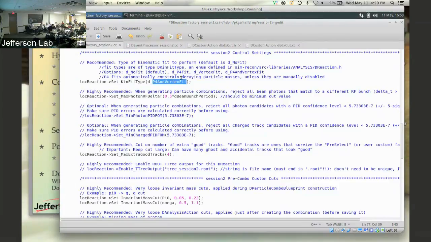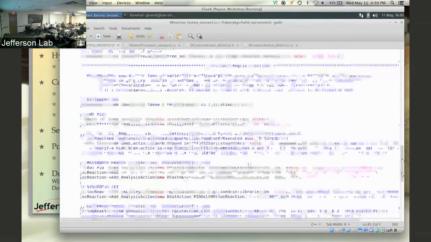So that pre-kinematic fit is the D-vertex factory. I'm not going to go into it. It just happens automatically. The idea here is I'm just interacting with the interface, and everything's happening underneath. It does it for you, and you don't have to worry about it. You look at the results and then you worry.